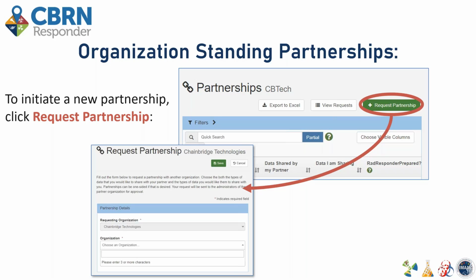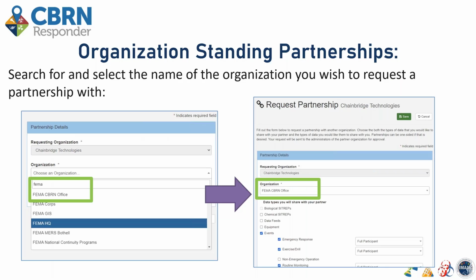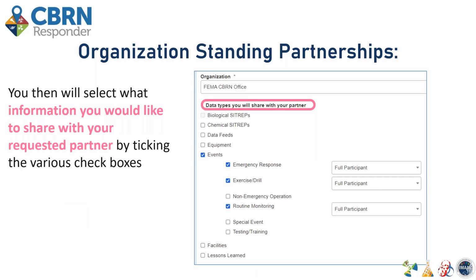Once you select that button, you'll be brought to a Request Partnership page where you're able to choose the organization you wish to partner with and set up the partnership parameters. So here, for example, I'm requesting to set up a partnership with the FEMA CBRN office. And now it's my opportunity to select the information that I would like to share with my partner.